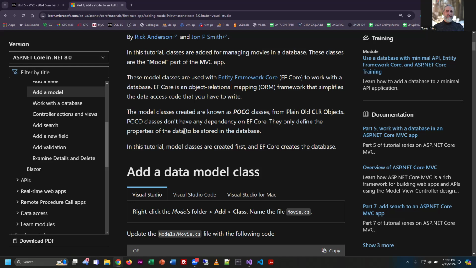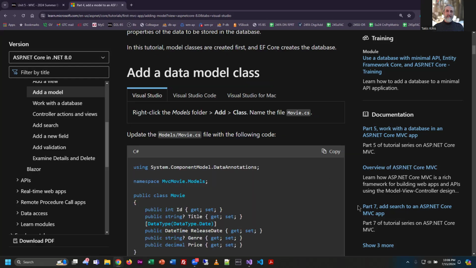They also point out here that model classes created are known as POCO classes, from plain old CLR objects, and they don't have any dependency on Entity Framework Core, but they are basically used just to define the properties of the data that we put into the database. It says in this tutorial, the model classes are created first and the Entity Framework Core creates the database. And that's the migration piece, by the way.